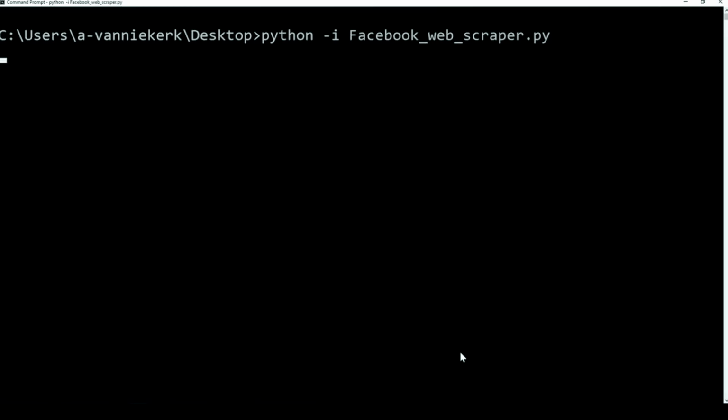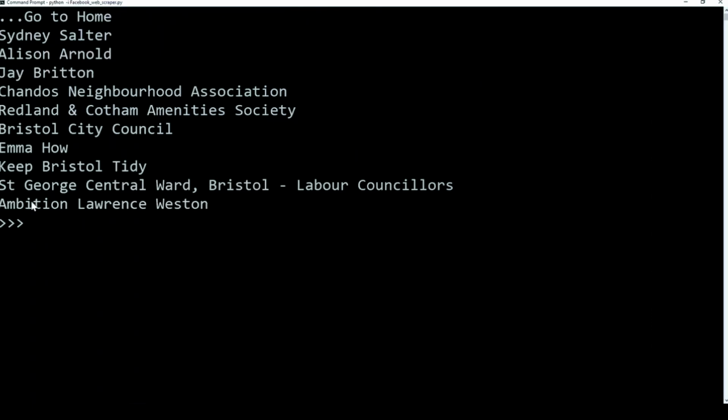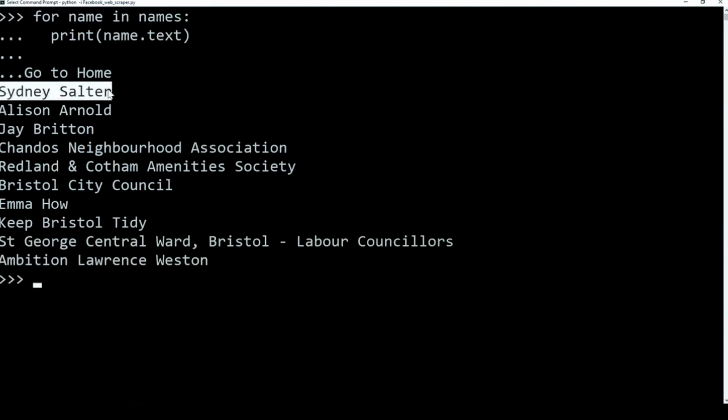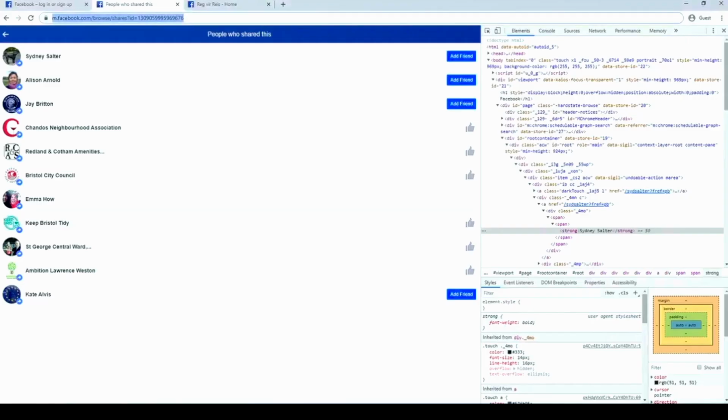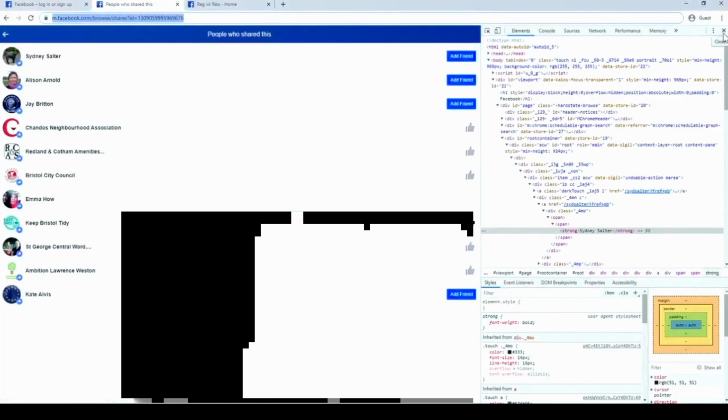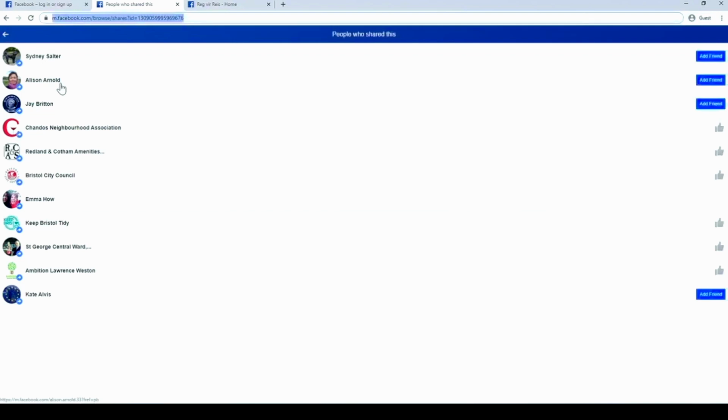So I'm going to run it again, and now it has scraped the necessary data, so now we can have a look and see if that has worked. So we're just going to print it again onto the command prompt with a for loop, and there is a list of people who have shared it. Unfortunately there is a little text here that says go to home, which obviously is not a person, but the next one is Sydney. So if we have a look, we can see Sydney is the first person that has shared this post. That's great. We have populated the first two lists.